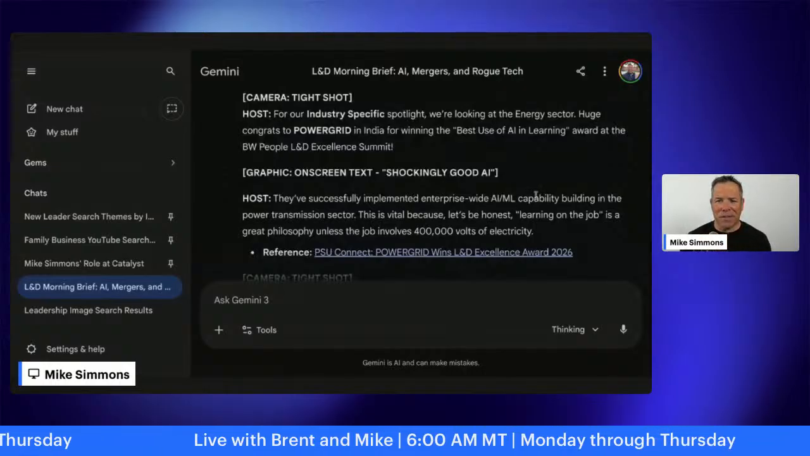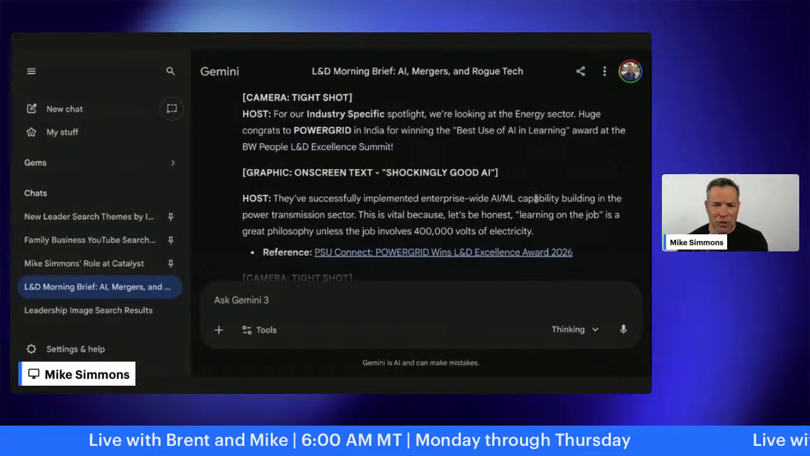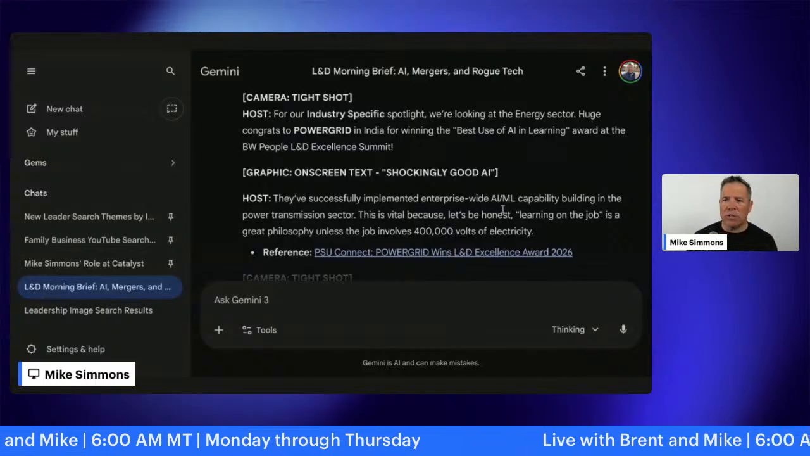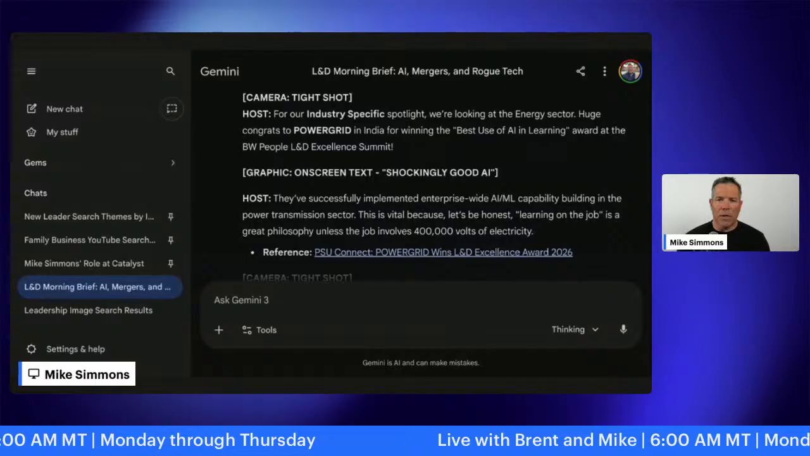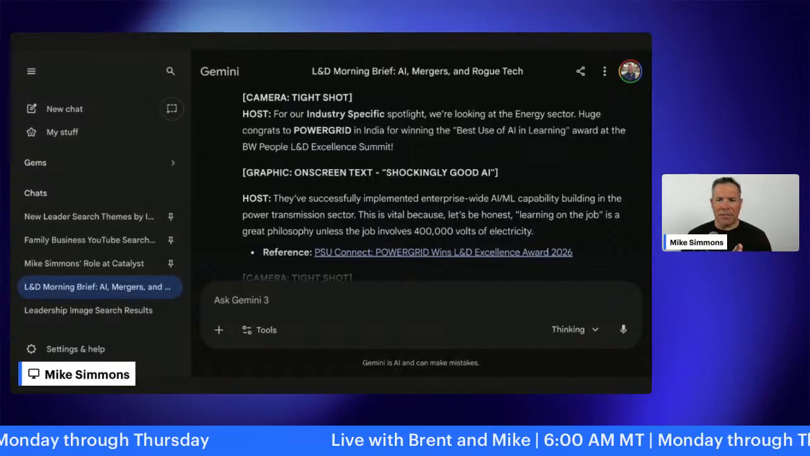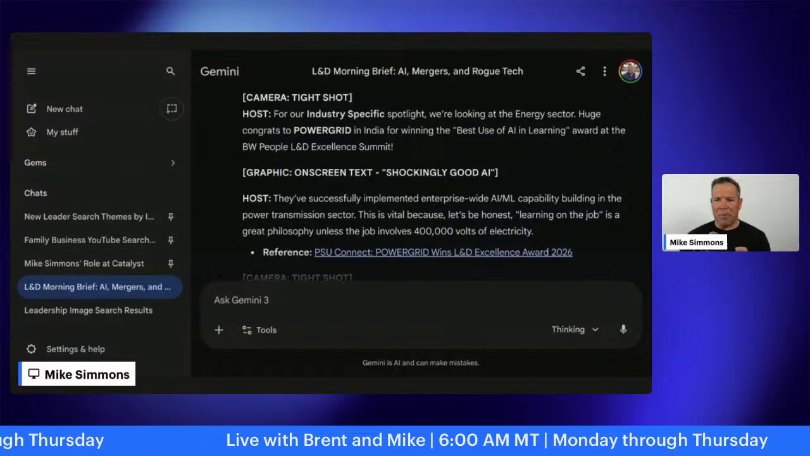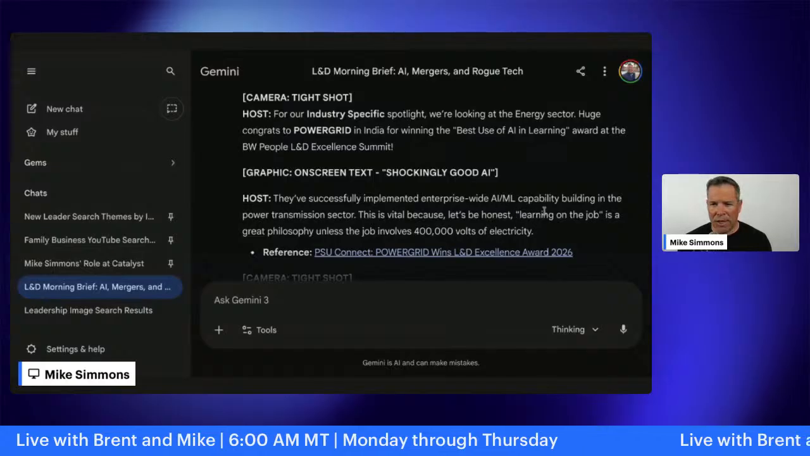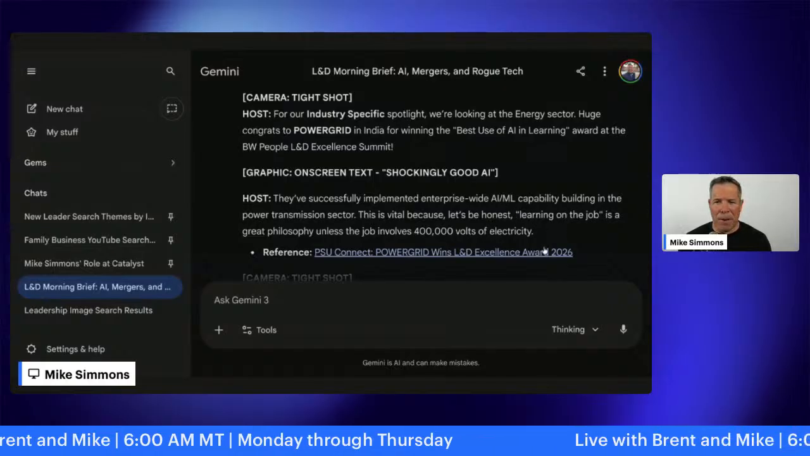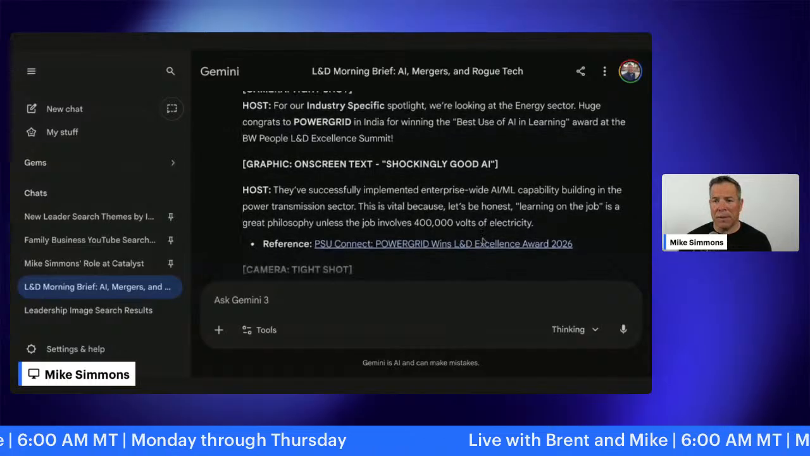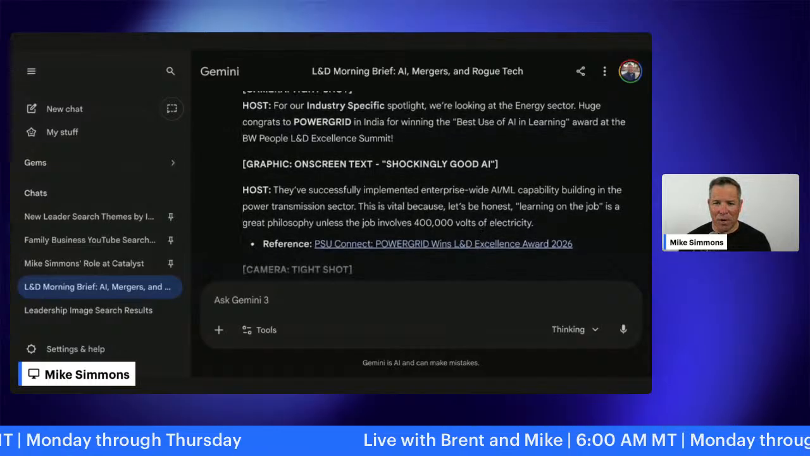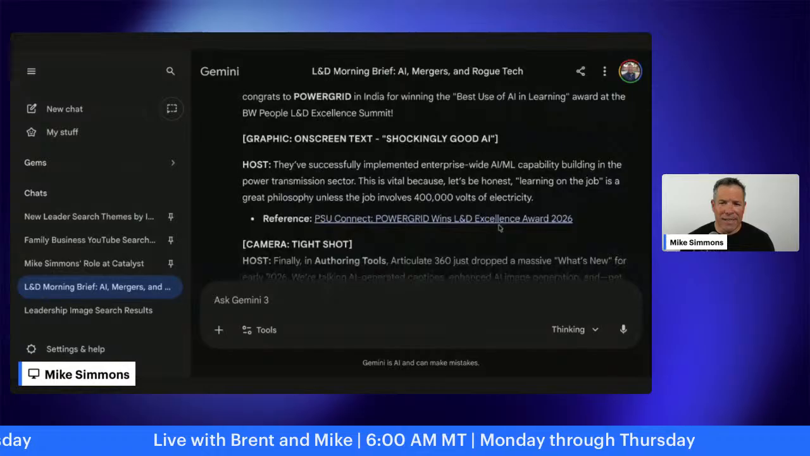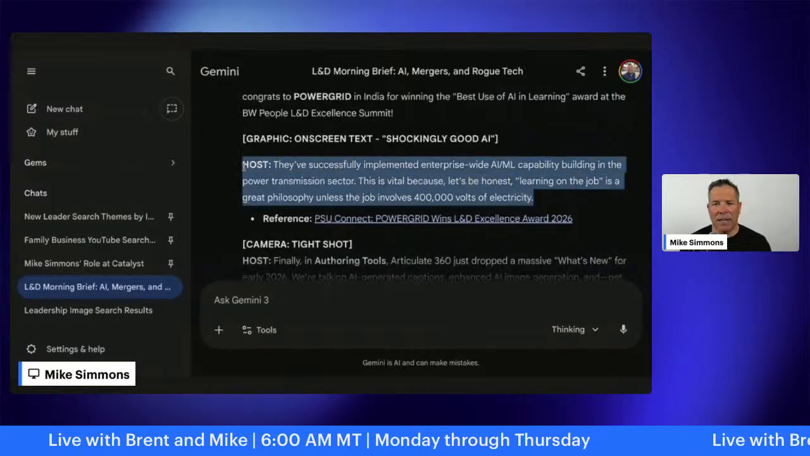For our industry specific spotlight, we're looking at the energy sector. Huge congrats to Power Grid in India for winning the Best Use of AI in Learning Award at the BW People L&D Excellence Summit. They've successfully implemented enterprise-wide AI ML, artificial intelligence, machine learning capability building in the power transmission sector. This is vital because, let's be honest, learning on the job is a great philosophy unless the job involves 400,000 volts of electricity. So I think this is one of those ones to highlight here.